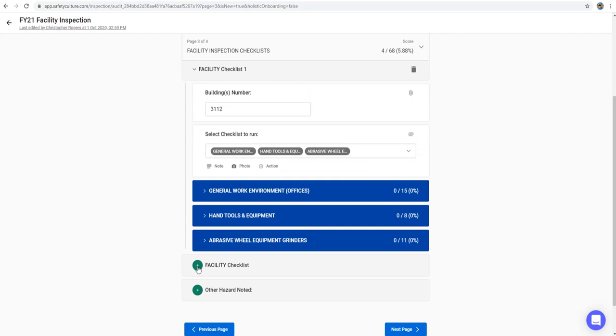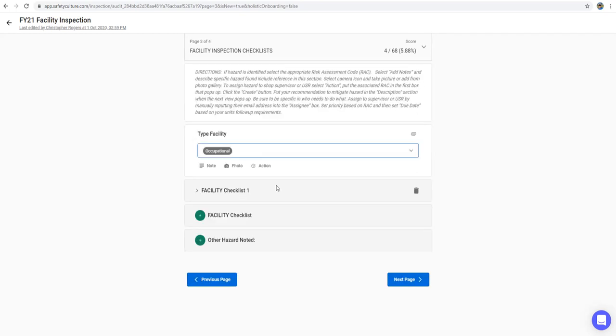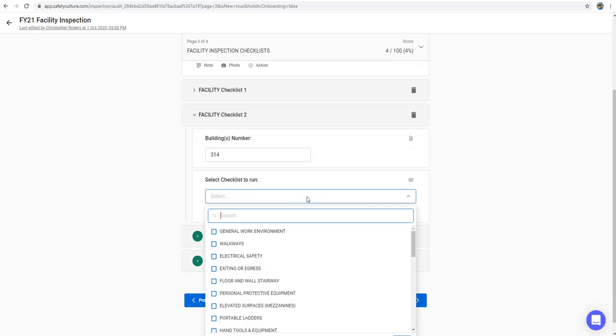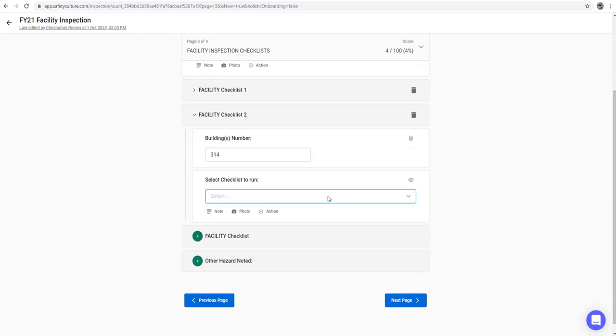And like I said, you can add as many facilities in here as you'd like. If you'd like to roll up that first one, you're going to do another building. You can load in another building. And you can select what checklist you want to run for that building. So you can stack as many buildings or facilities in here as you would like.